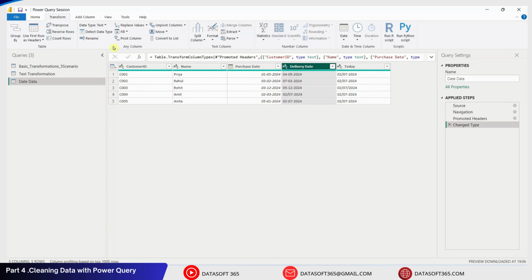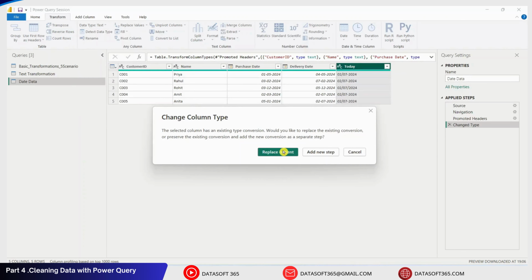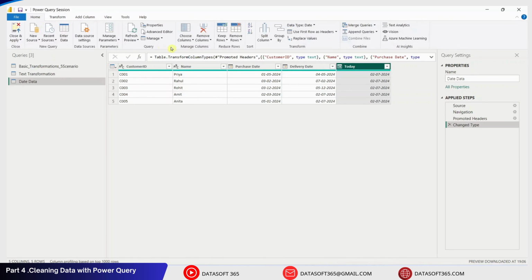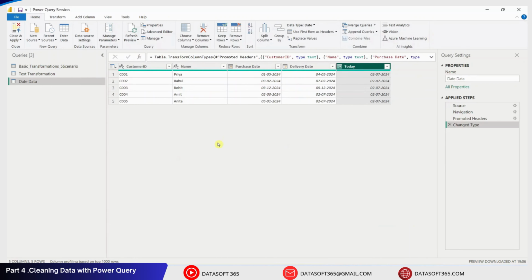Similarly, we will change the data type to date. Replace current. We'll select the date column here. Replace current. Now in the change data type step, you will see all the data types have been changed to the data type we have defined. Now we have these dates here.